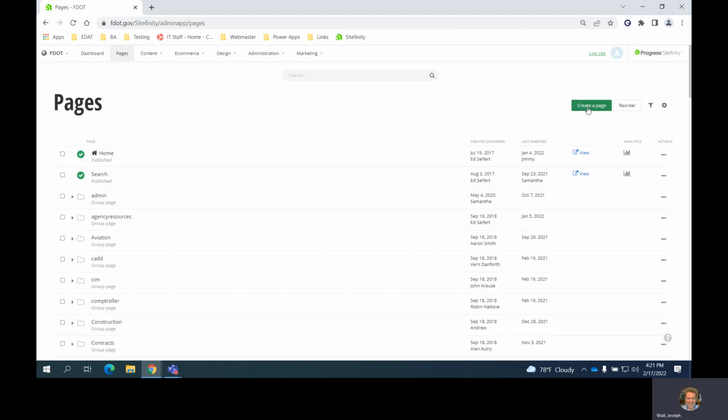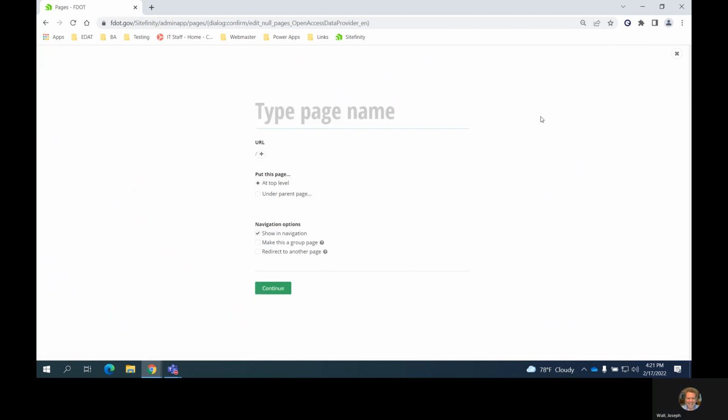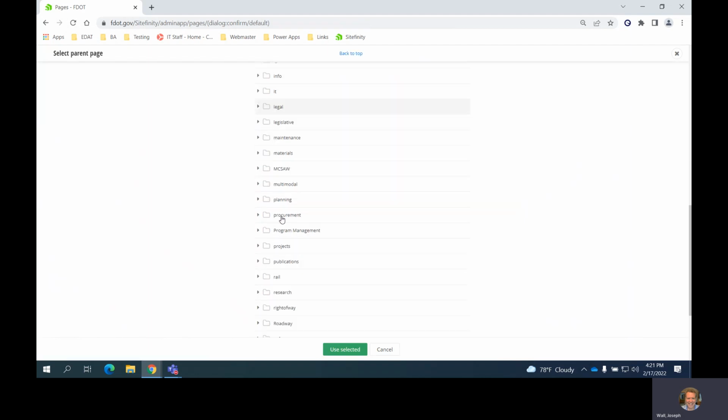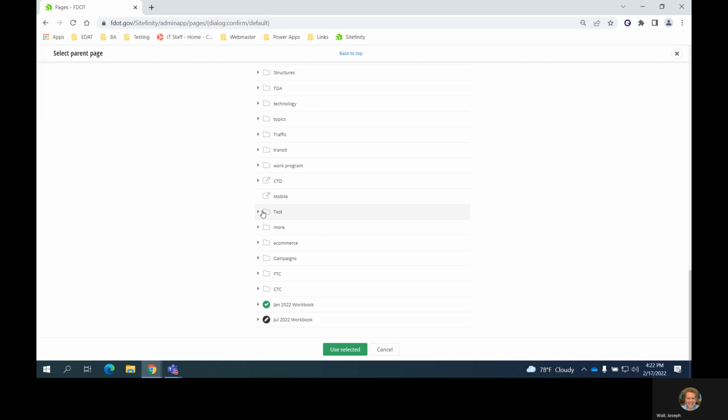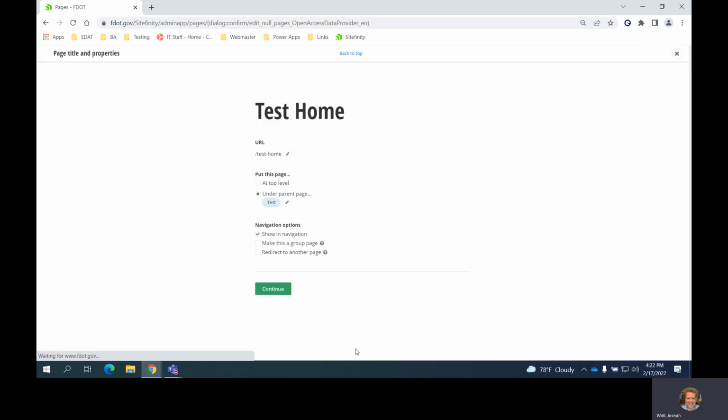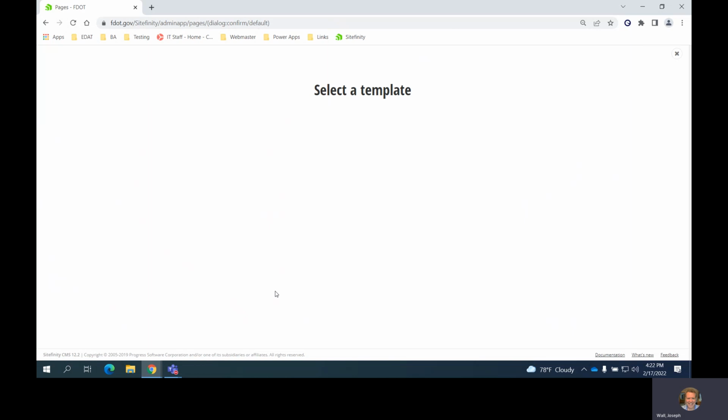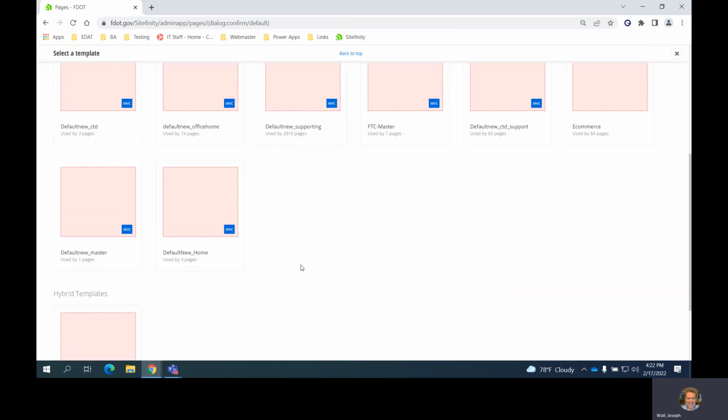So we'll create another page. Test home, and we'll put that under our test folder again. Continue. Now this time when we select a template, we're going to select the default new home.